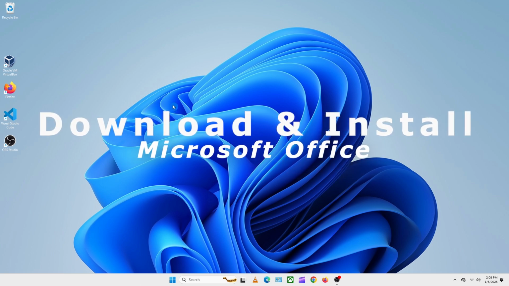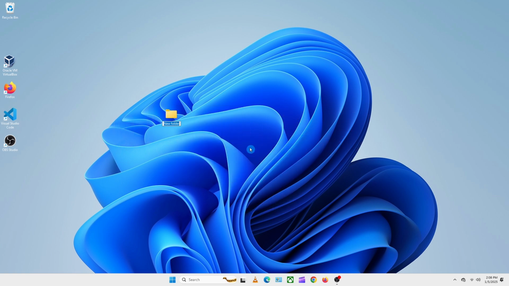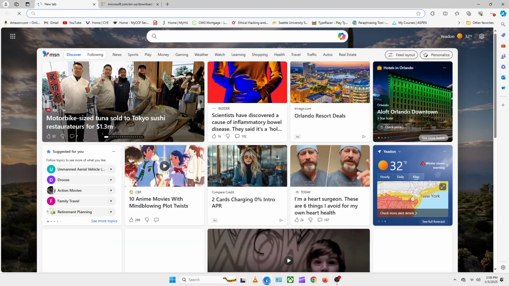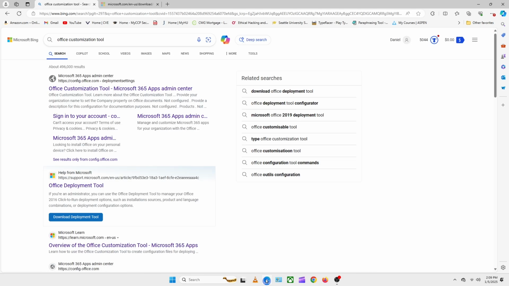Before we begin, let's create a new folder on the desktop to keep things organized and consistent. I would name it Office 2024. With that out of the way, open your browser and search for Office customization tools. Click the first option.